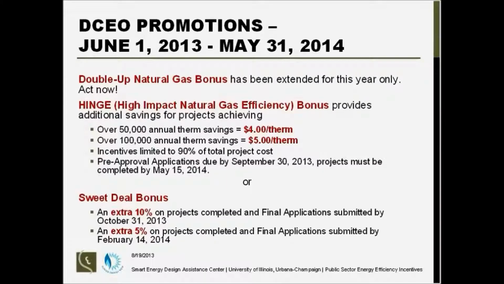DCEO has also just released the details for the Hinge Bonus, which stands for High Impact Natural Gas Efficiency. Projects that save 50,000 therms annually can receive $4 per therm, and projects that save 100,000 therms annually can receive $5 per therm, up to 90% of the total project cost. Pre-approval applications for Hinge are due September 30th, 2013, and the work must be completed by May 15th, 2014.